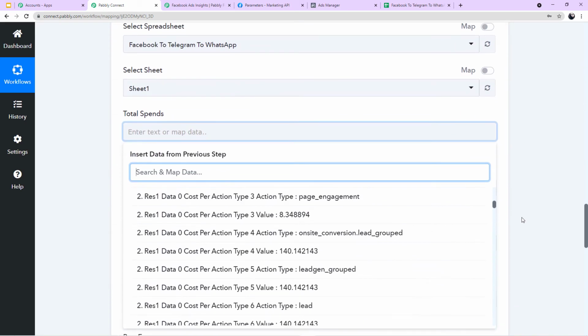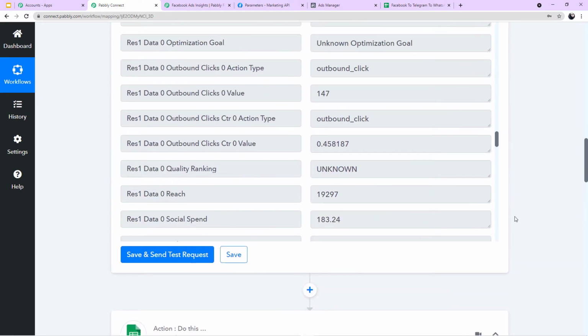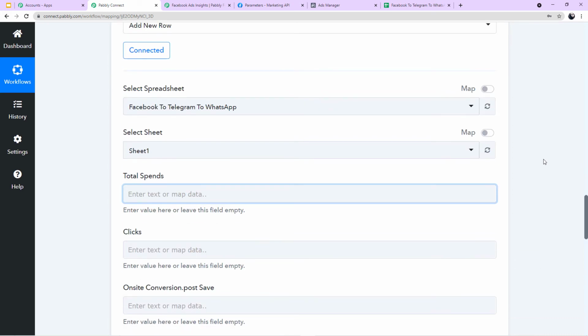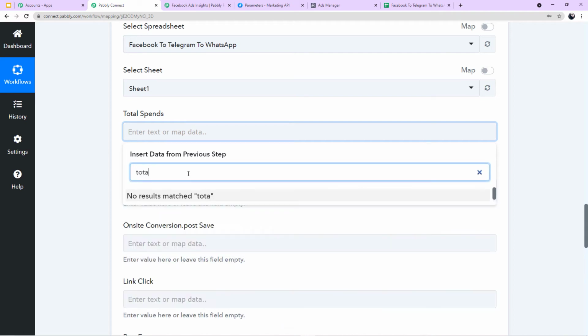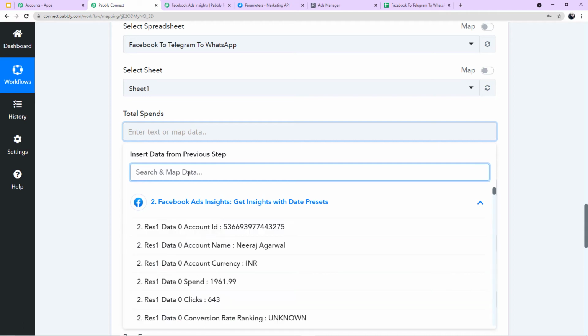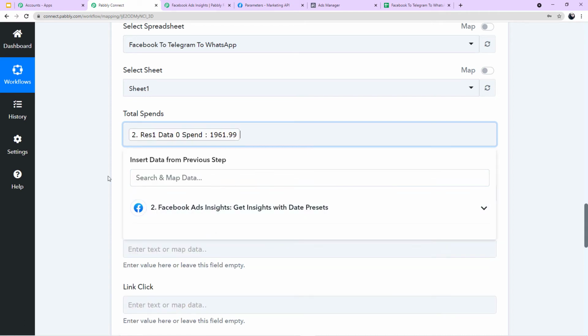This option for mapping data is given to you so that whenever you have to enter a value in a particular field, you need not go up again and again, search for the data, copy it, come down and paste it. Instead, you can simply map it. How? Click on the field, and a scroll down will appear. Now I'll search for total spend. Here you can see the spend amount is 1961. So I'll click this.